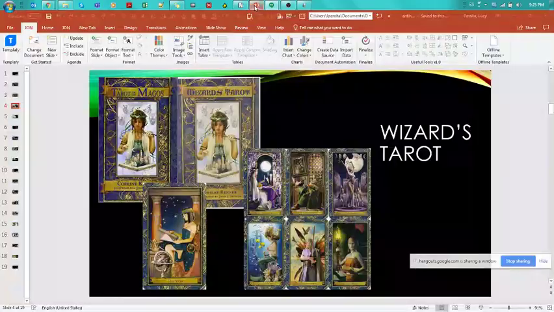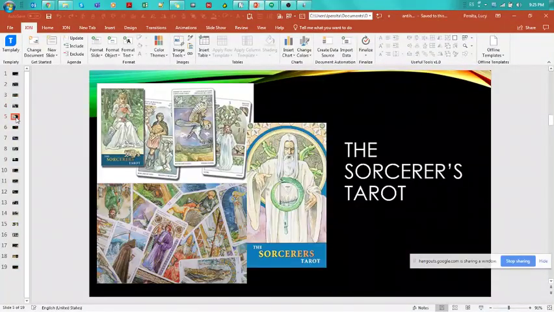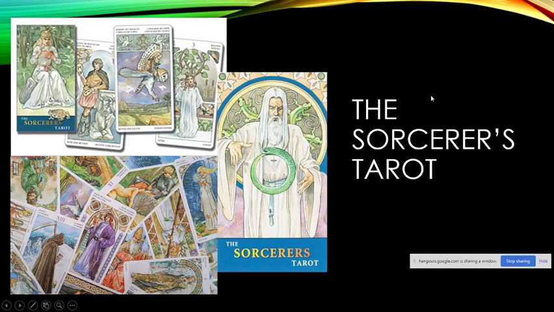Next deck for me. I'm keeping in topic here with the Sorcerer's Tarot. Hold on, I gotta get a good look at this. Okay, so again, the anthropomorphic kind of look. Well, this is not so much anthropomorphic. This is actually based sort of in the Arthurian tale. Oh, okay. You can see Merlin here.